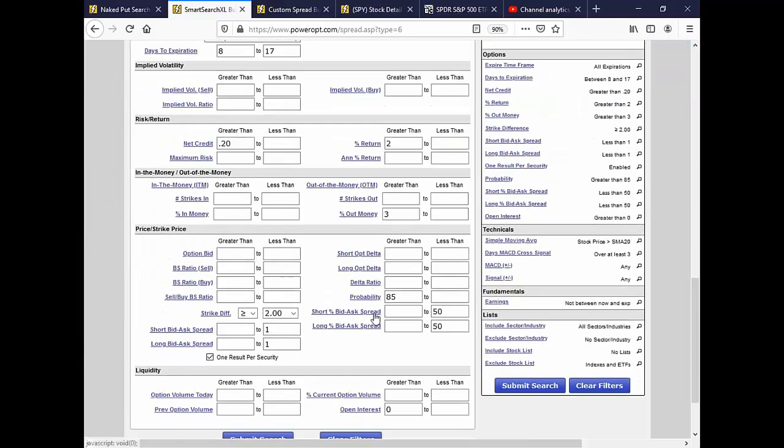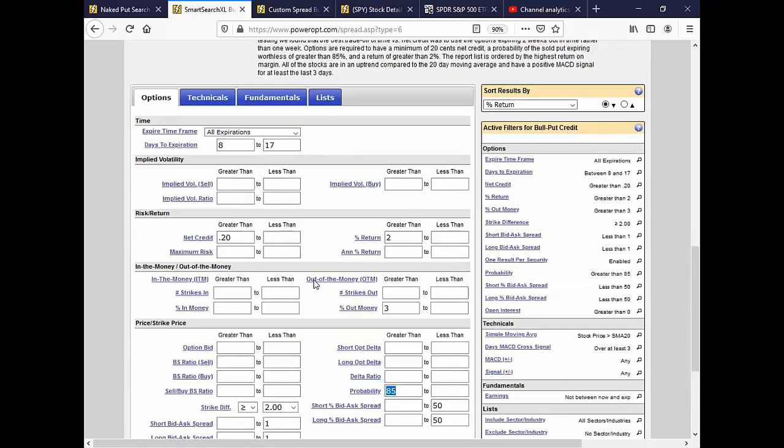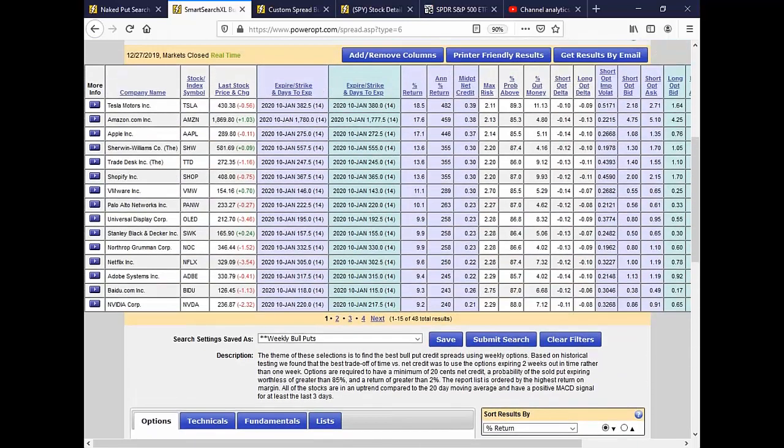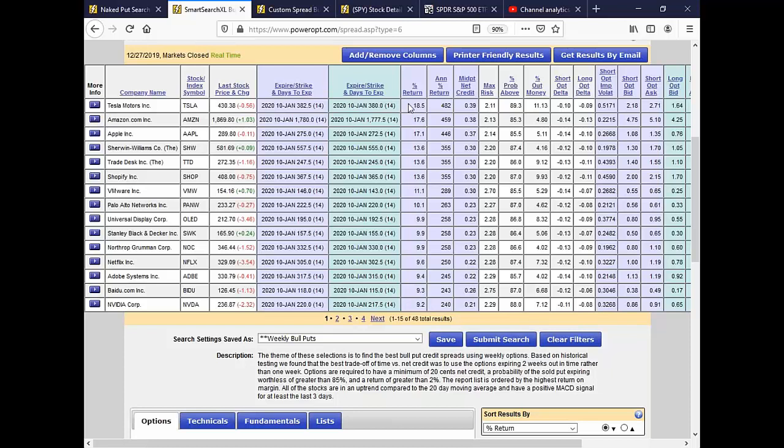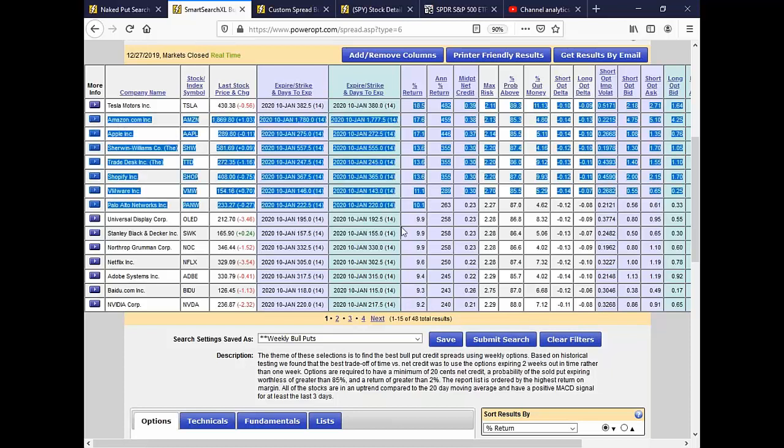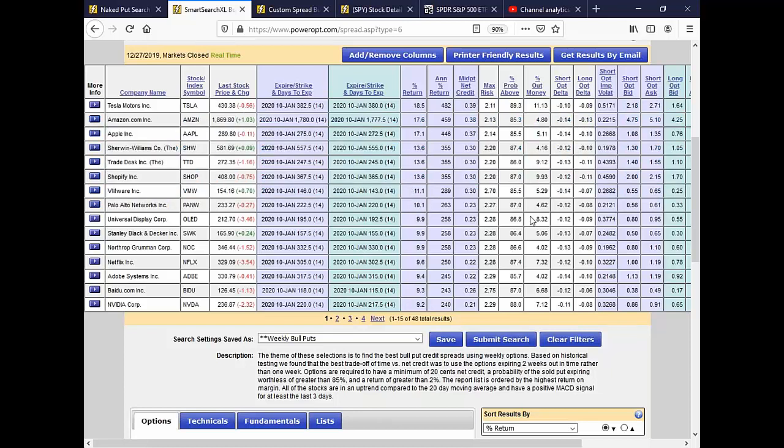The weekly bull puts I prefer minimum 85% probability or higher. That's what I screen for. Similar to the delta, but I prefer to use the probability personally, and that's what I use in my testing. All these here are above an 85% probability, still with 17, 14, 13% returns for 14 days out in time.